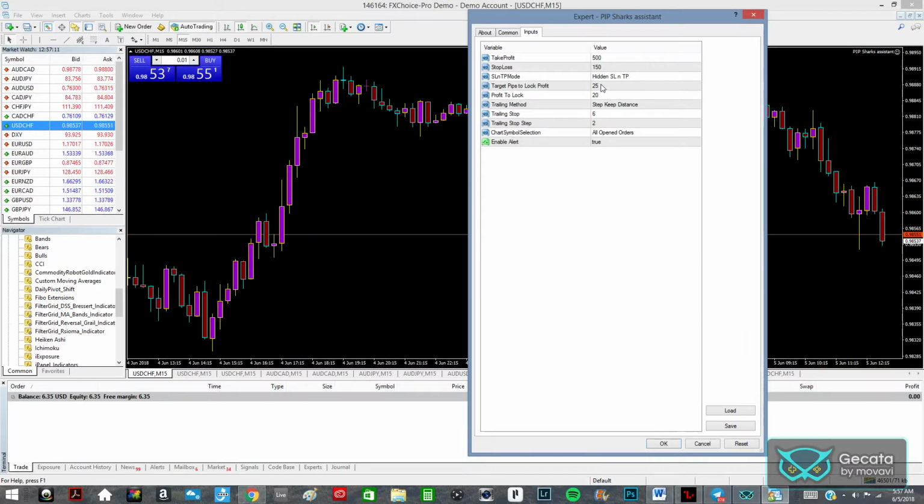Target Pip Lock. The Target Pip Lock means when that trade hits 25 points in profit, it's going to lock 20 points. So 25 points is 2.5 pips, and once it's 2.5 pips in profit, it's going to throw a stop loss at 2 pips. So that's what that is. You can set this to 5 pips, which would equal 50 points, and then lock in 4 pips or 3 pips.